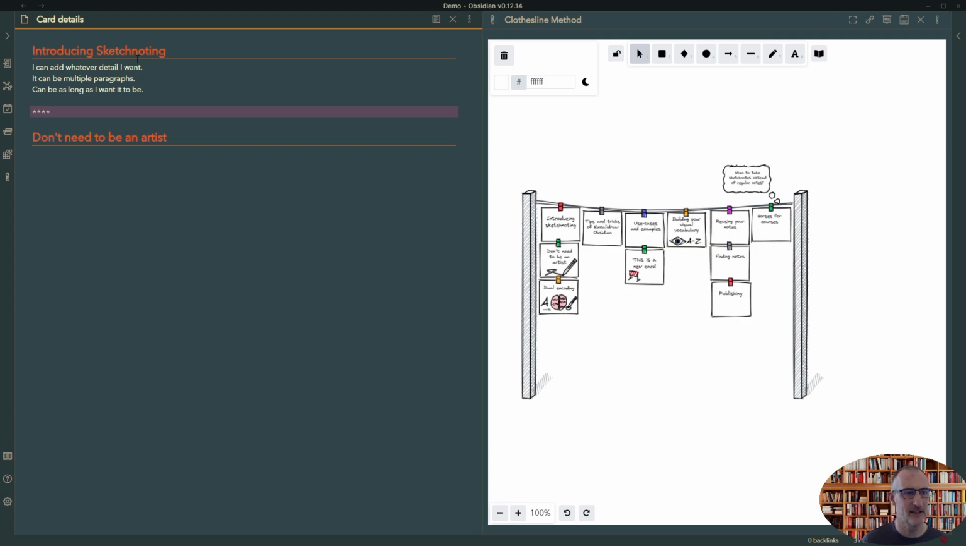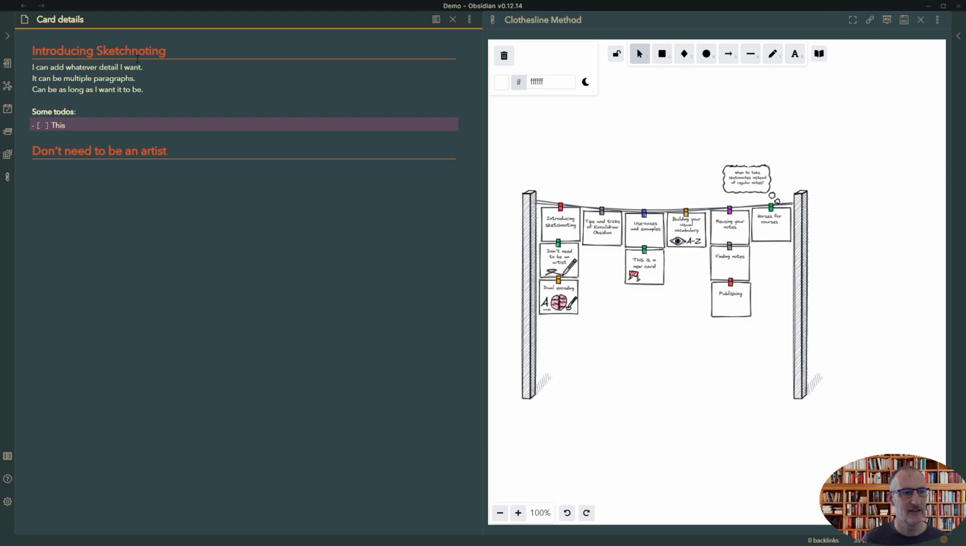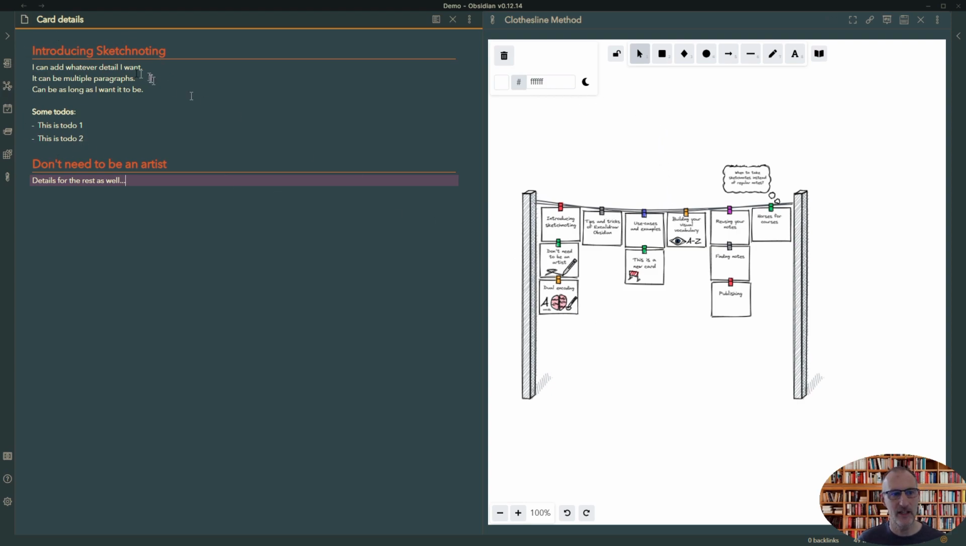And I can even add some to-dos, and let me just add those. So let's say this is to-do 1, and then this is to-do 2. You get the idea. And then I can do these details for the rest as well, right? So I can have this supporting document. So I have my drawing here and I have my supporting document here.